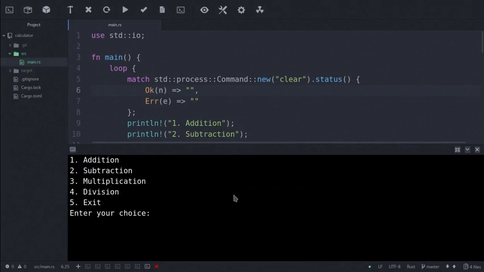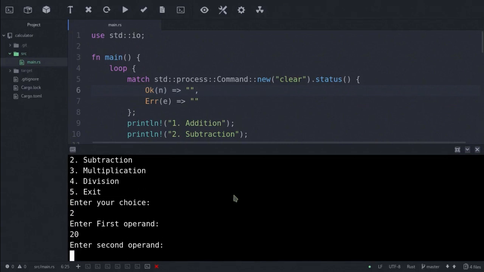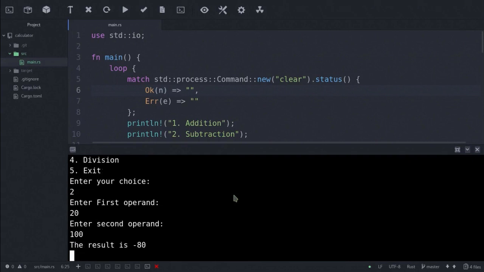Okay, it is working. You might have seen some error, actually not error, a warning before the program cleared the screen. I'll tell you what it is, but first let's just run the program. 10 and 20, the result is 30. Definitely it is working. 20 minus 100, negative 80, it works.